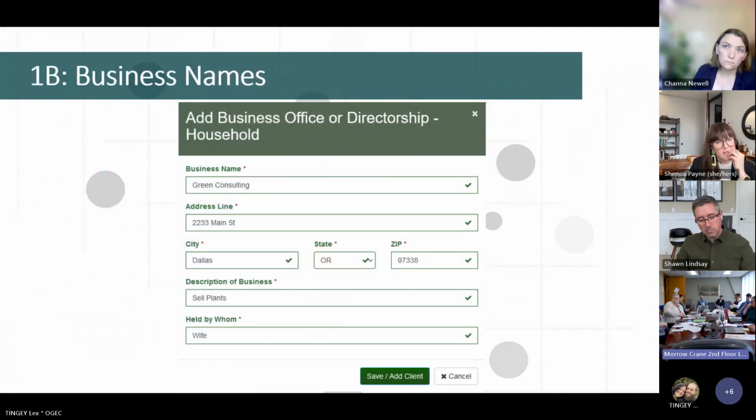And again, this is going to look exactly the same. Business name, address. You're going to put in the description of the business and who it's held by. Again, in this situation, I just said that it was my wife. This is not a real business, by the way. And so that's all you have to put in those situations. You don't have to put all that extra stuff in there. Just keep it really simple.